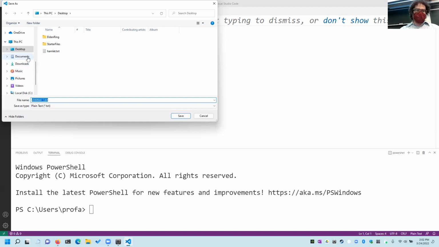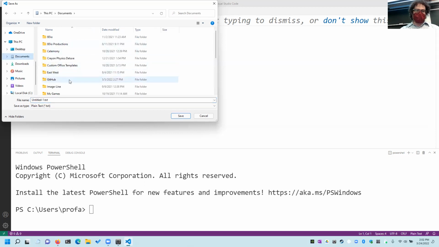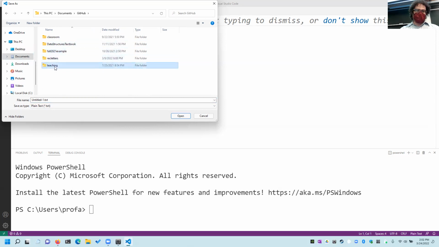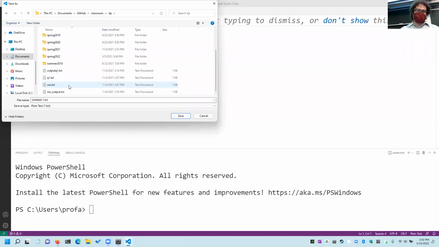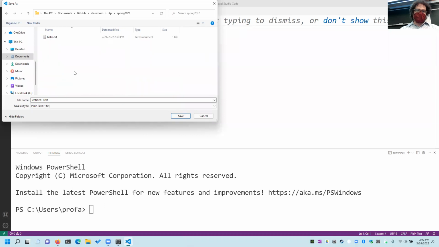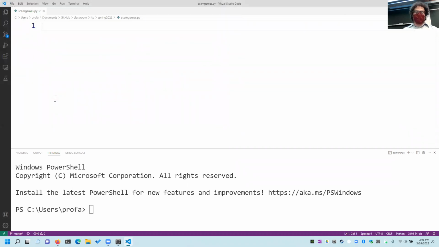So what we're going to do here, documents, we are going to GitHub. Teaching, classroom, ITP. Okay, so we're going to do scamgames.py. All right, so I've created an empty Python file. I'm going to be using VS Code today because that's what I feel like using.